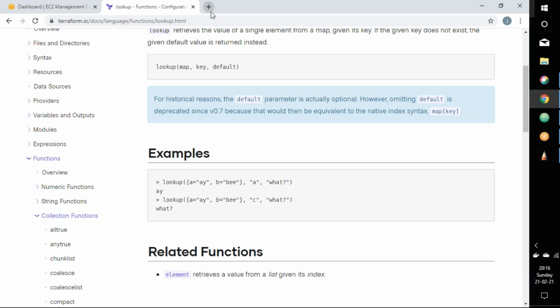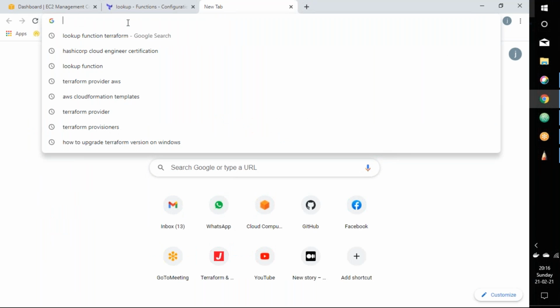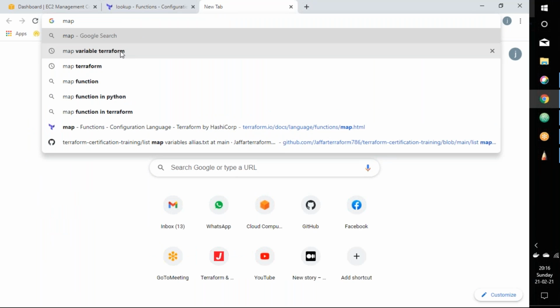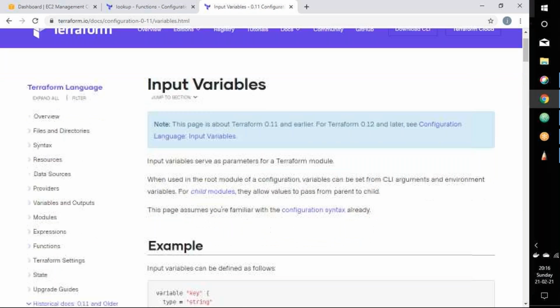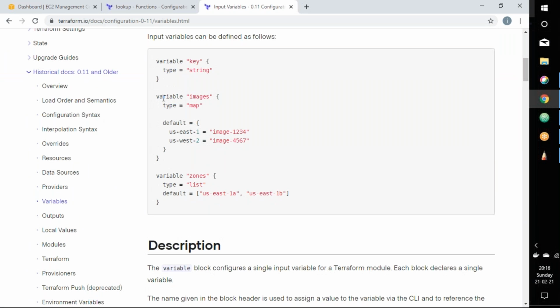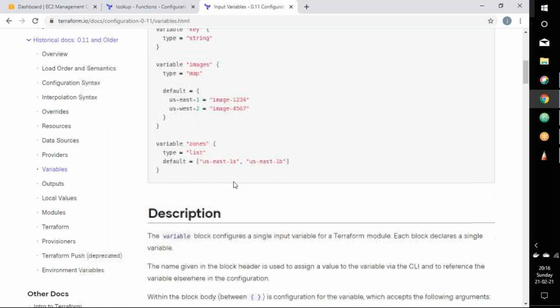Before discussing the lookup function, we need to discuss the map variable in Terraform. If we look here, variable name, any name, and type is equals to map. Syntax: default is equals to, we have opened here, and this is the key and this is the value. In the same way, we have another variable here.